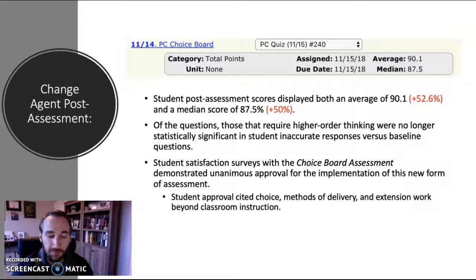Following the Change Agent project, the Choice Board assessment, surveys indicated from students that there was actually a unanimous approval for the implementation of this new form of assessment. Students' feedback cited the ability of having choice, of having multiple means to deliver their findings, and really that it wasn't direct instruction. A lot of them kind of liked that, hey, I could explore this on my own terms and find out more about it. So overall, it was quite successful.